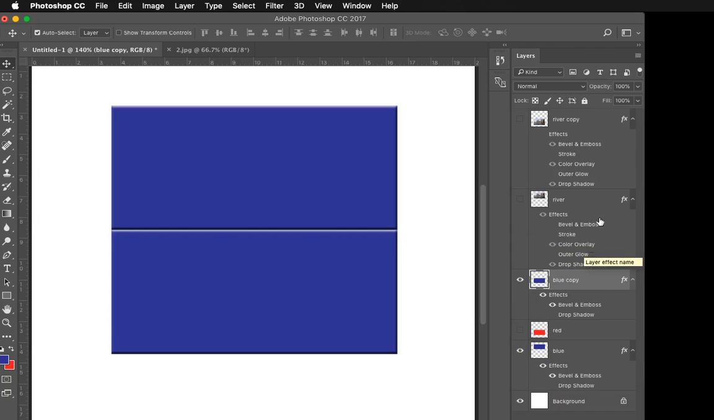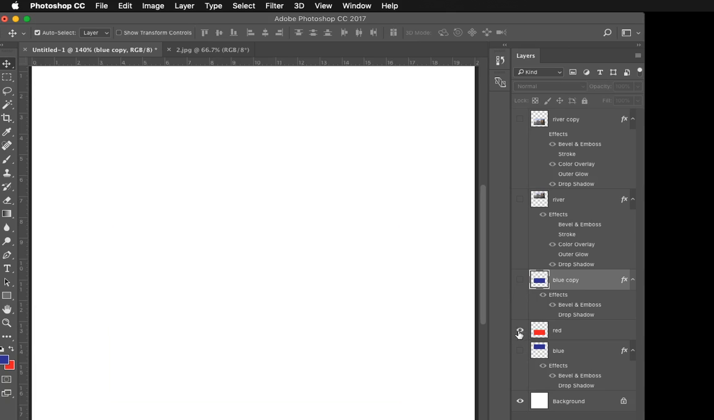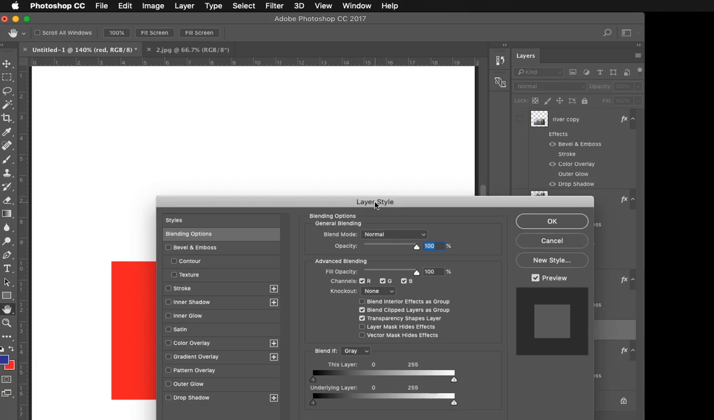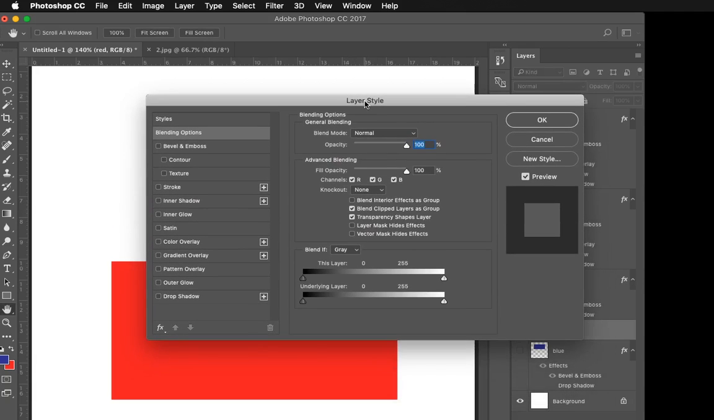You have to continue playing with the layers. You have to continue playing with the layer styles because this is the only way you could actually become better at it. And I'm sure if you practice enough, you'll become better than myself.